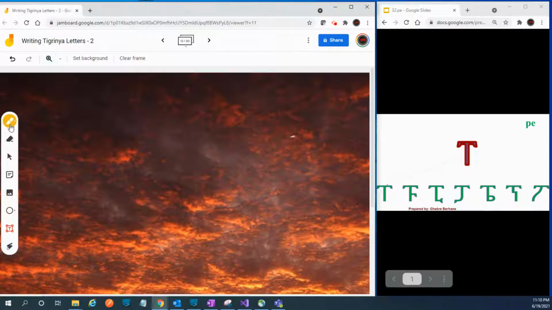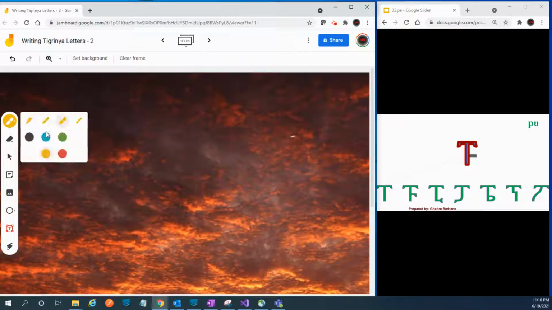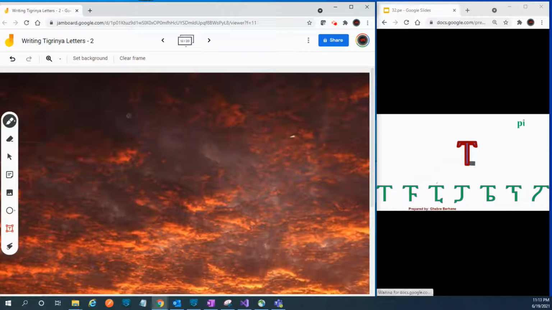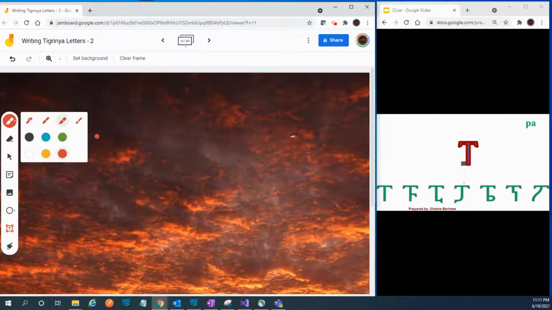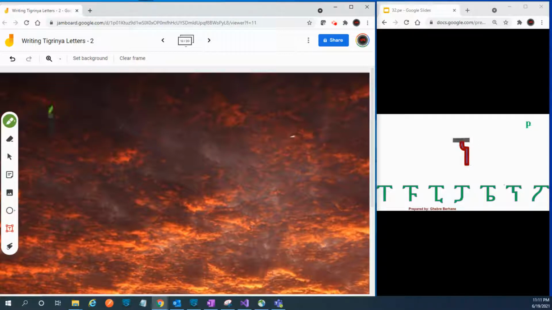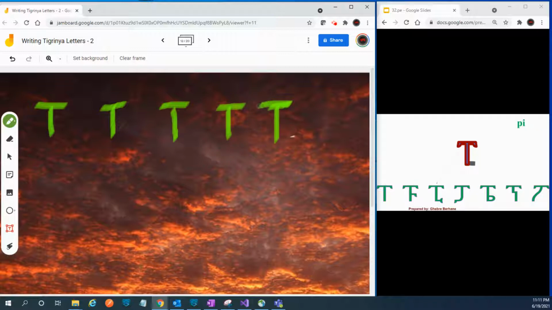I will show you how to write it. Okay, so P, this is... I'm gonna write it in green. P is written like this. Okay, let's write P 7 times here. P. I will do the others here.